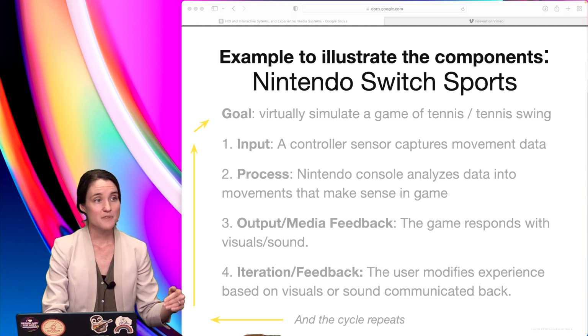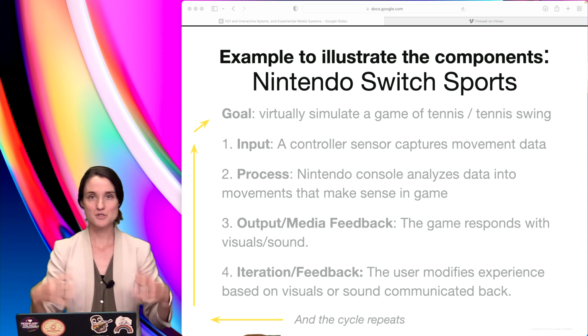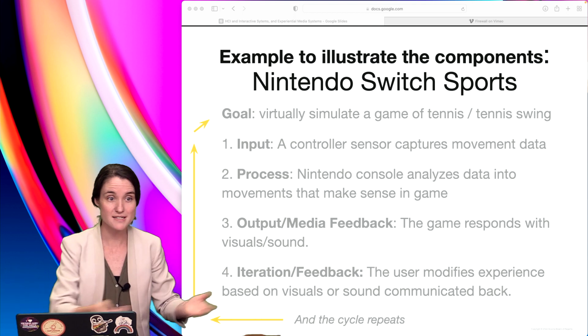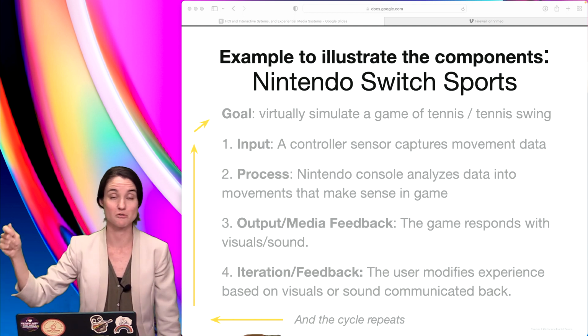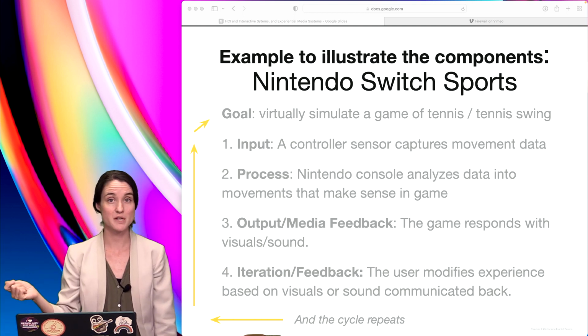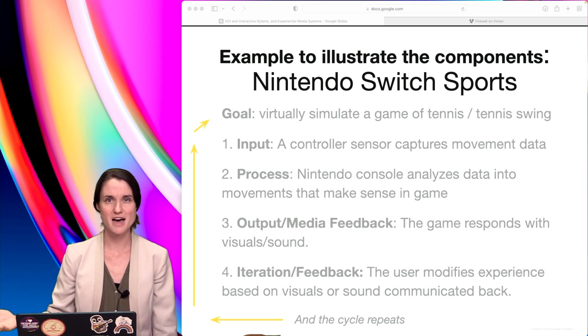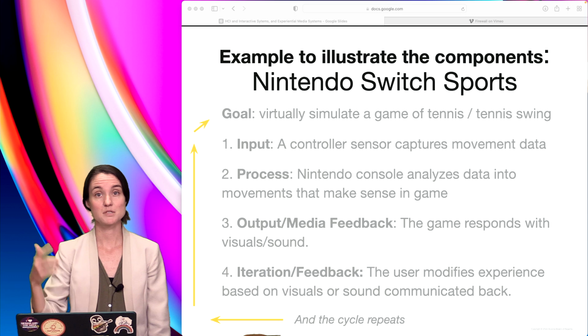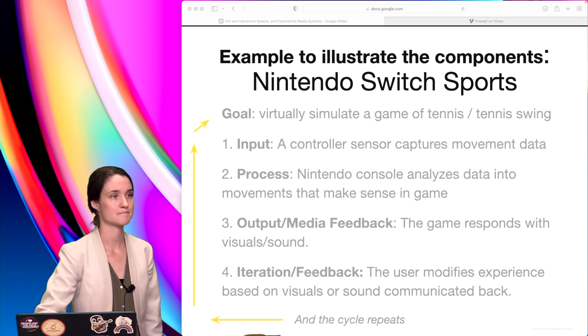The iteration and feedback is that the user, in this case, sees how their swing translated into the digital world. And maybe it was a great swing, and you hit it and you got the points. And they're like, okay, I'm going to do more of that. Or maybe it was a miss, and they modify their swing the next time to play a little bit better.